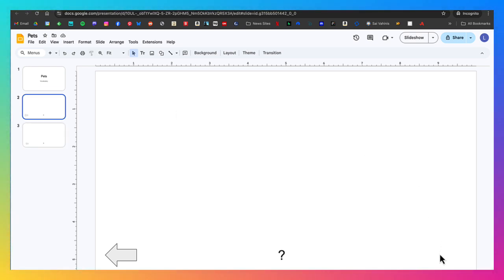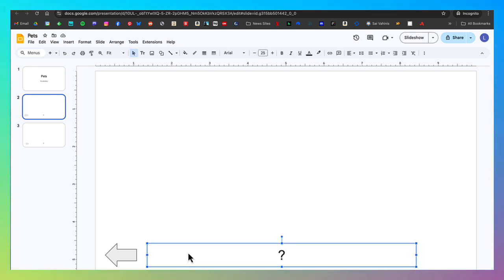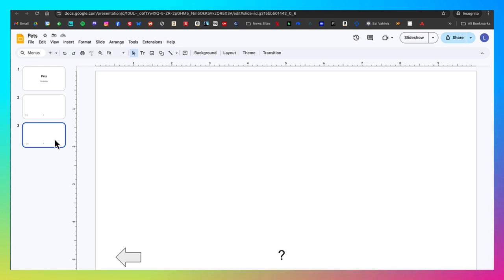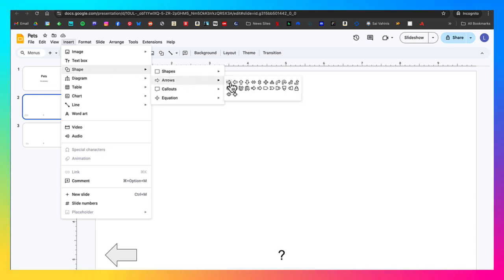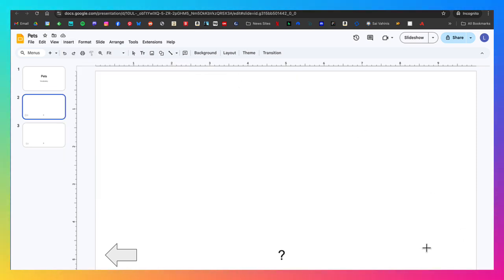Now let's put another arrow on the other side of the text box, and it's going to be a similar procedure. Notice I have put another blank slide there because I can't have it go to the next slide unless there is a slide there. So I'm going to click in that, and again, Insert, Shape, and this time I'll pick a right arrow, and I'll draw it on the other side of the text box.